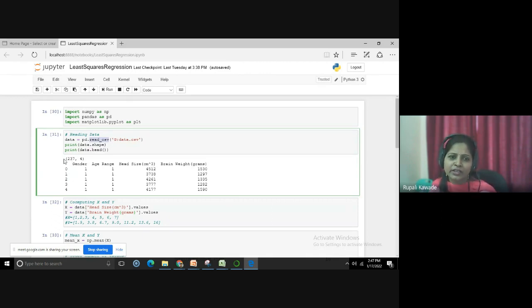So we know that there are 237 rows and 4 columns. That is the size of that particular dataset. Then we are printing data.head(). So what is this head? With the help of the head function, you can view the first five records of that dataset.